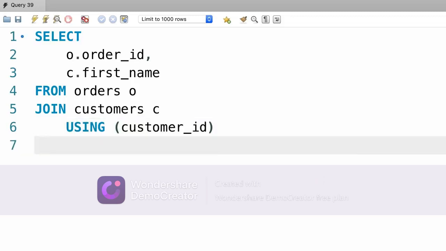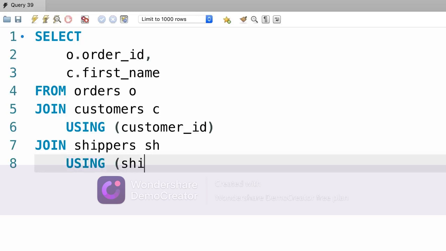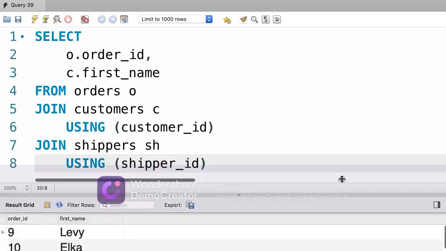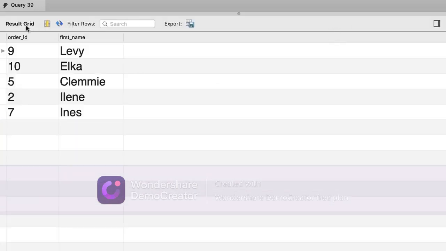We can add another join statement here to join the orders with the shippers. So join with shippers using shipper ID. In both these tables, we have a column with the exact same name. All right, now let's execute this query. This is what we get. We have the order ID followed by the first name of the customer.